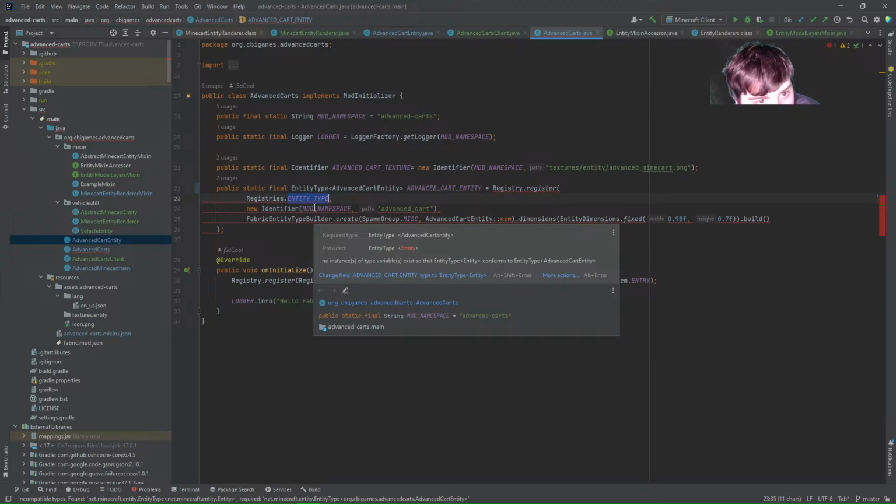Cube entity in this is just registries dot entity underscore type. Yeah, that's what I do. No instance... Oh, gets it. No instances of type variables exist, so that entity type entity conforms to entity type advanced cart entity. What does that even mean?